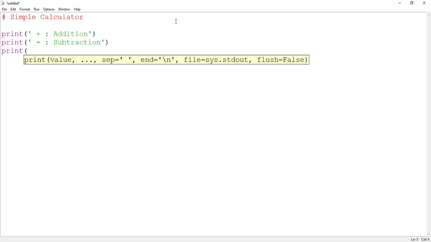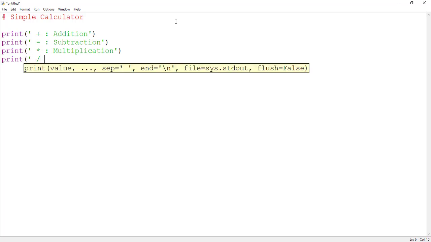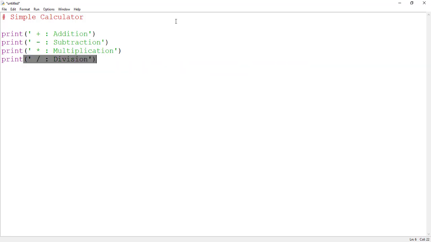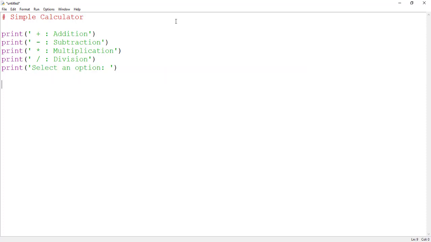Then we have another option. We can write print asterisk. Asterisk is for multiplication. And we have the fourth option, which is slash, which is for division. So we give these four options to the user, and the user has to select any one of these options. So we can write print select an option. So he will select some option out of these.